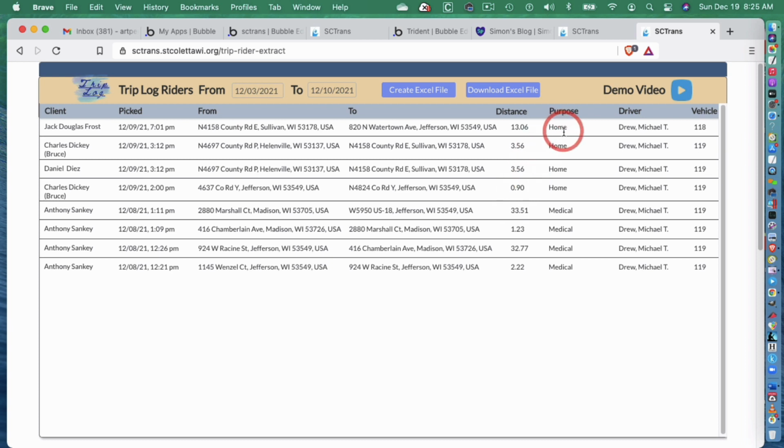The purpose of the trip is here. The driver of the vehicle. This is just test data that was entered by Mike. And then the vehicle number. All right, so that's the information we have, and we can download this to a spreadsheet to play around with it.